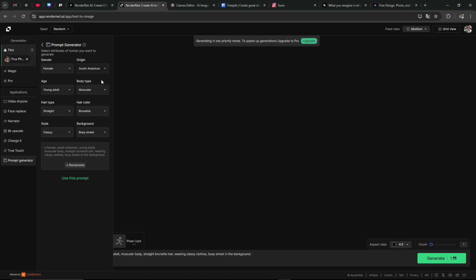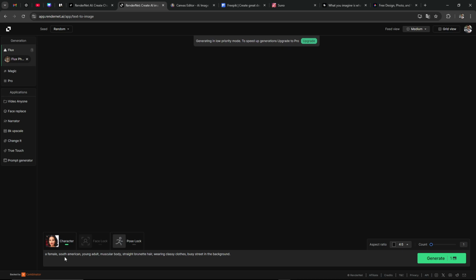So here you can basically specify the type of person that you're looking for and what it is that they're doing, and then you can select use this prompt, and then it will show up here at the bottom, and then from there you can click generate, which of course we can't do because we don't have credits through RenderNet. So that at least gives you an idea of what to expect with RenderNet and what to expect from the prompting.